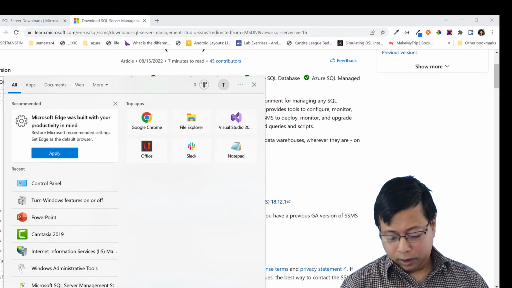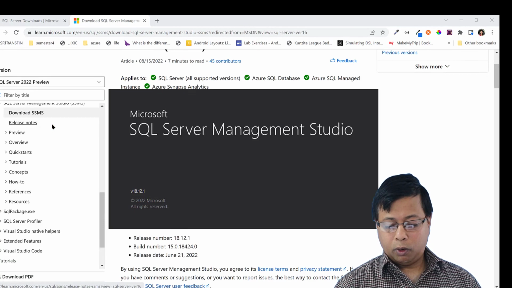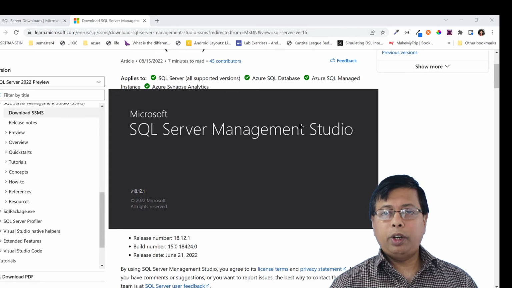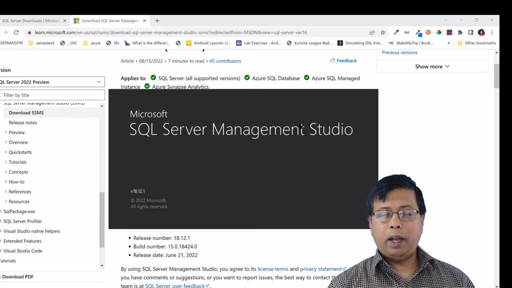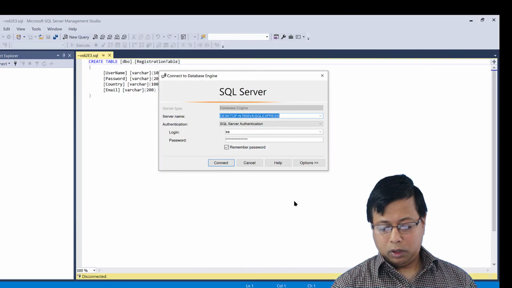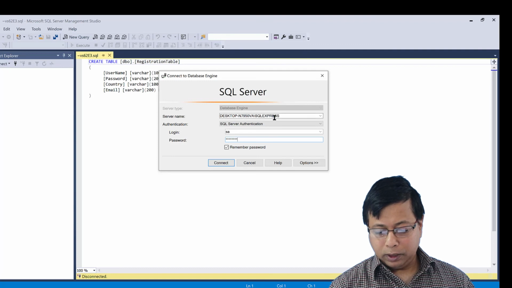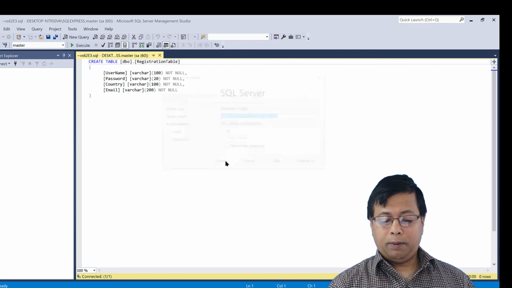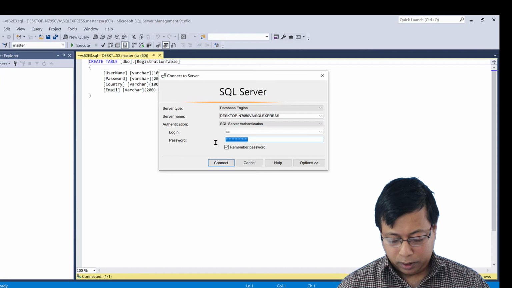We will type here SQL Server Management Studio. We click open. You have to remember your username and password. Your username is SA by default. That's the admin account provided by Microsoft. Okay, so we have SA. See, you can see it says database engine is your computer / SQL Express, and that's the login username and password, and hit. If everything is okay, I should be able to connect to the database.